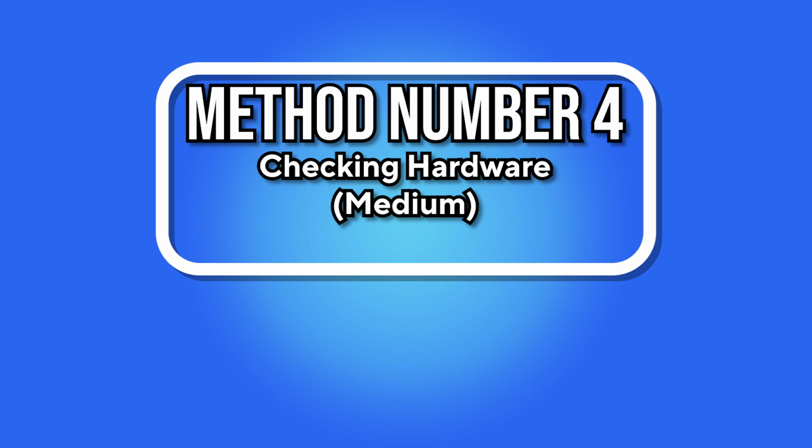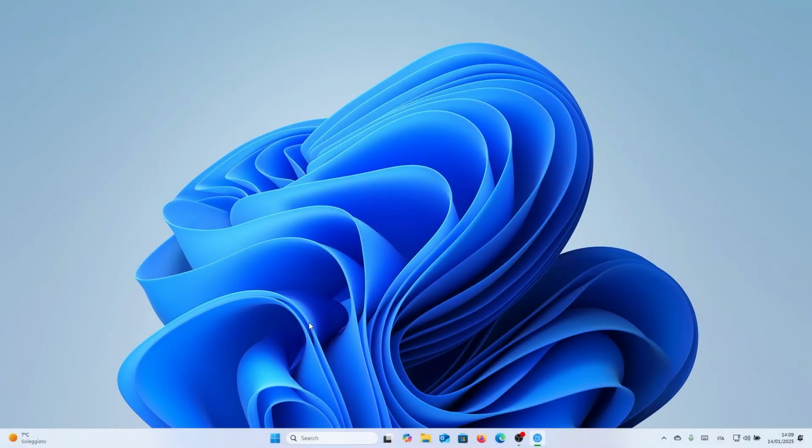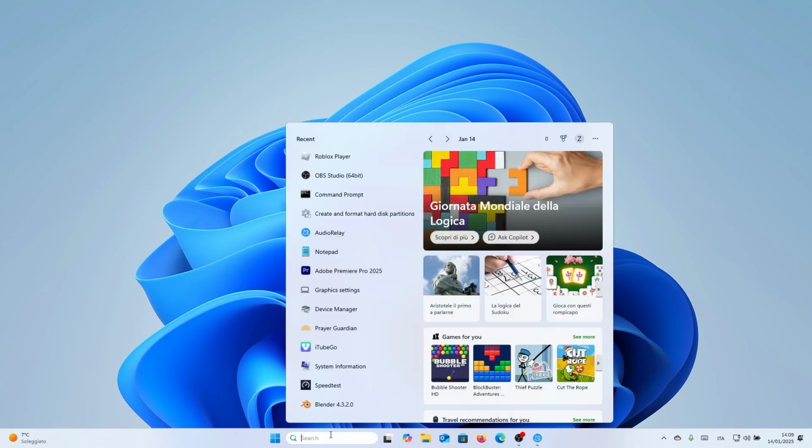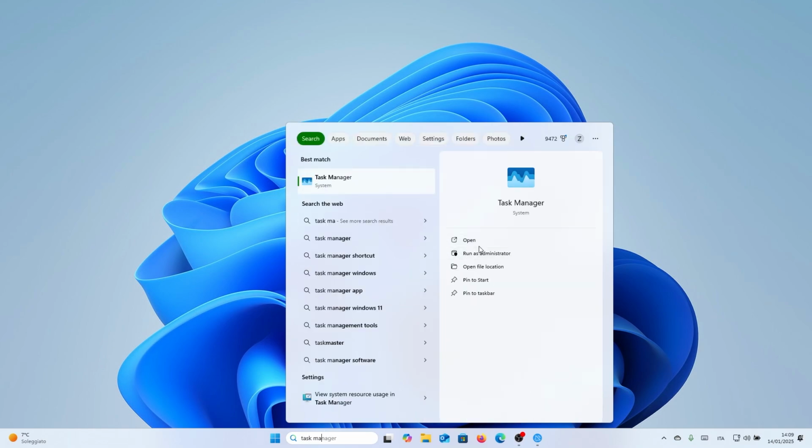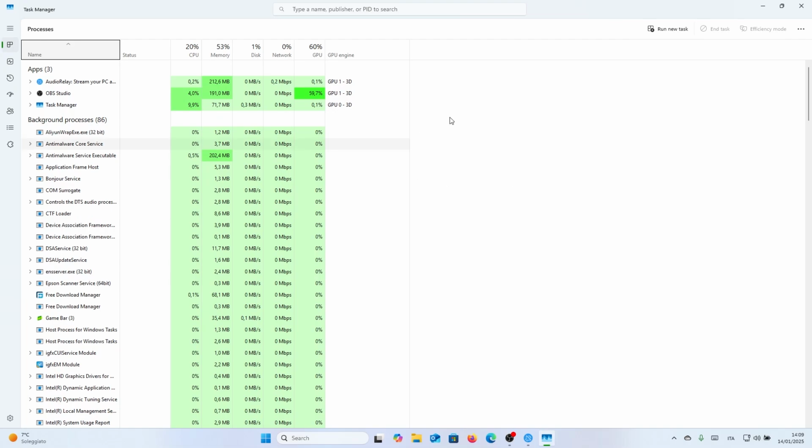Method number 4, checking hardware. This method is going to be a bit technical actually. I want you to open your task manager. You can simply write in the search bar of Windows, Task Manager, this program right here. You simply click on it. It should be something like this.